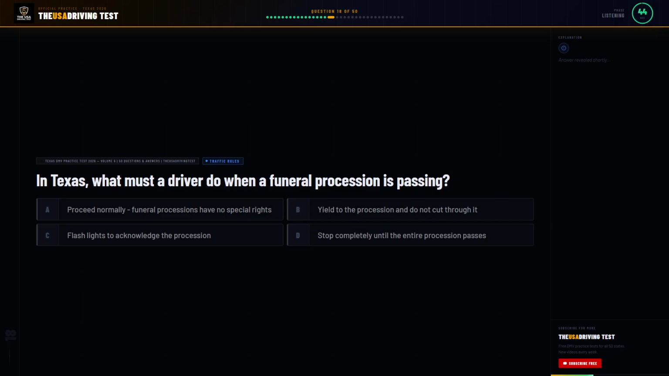In Texas, what must a driver do when a funeral procession is passing? Option A. Proceed normally, funeral processions have no special rights. Option B. Yield to the procession and do not cut through it. Option C. Flash lights to acknowledge the procession. Option D. Stop completely until the entire procession passes.